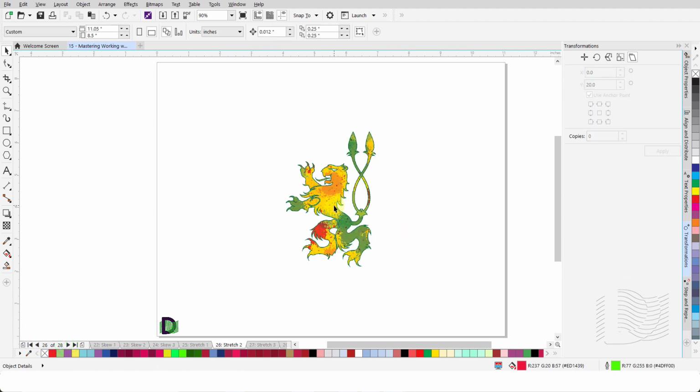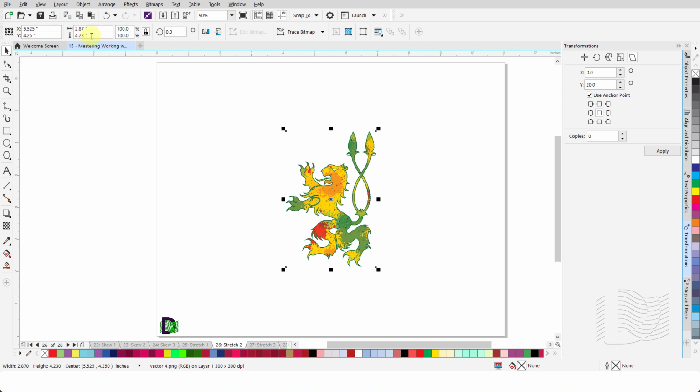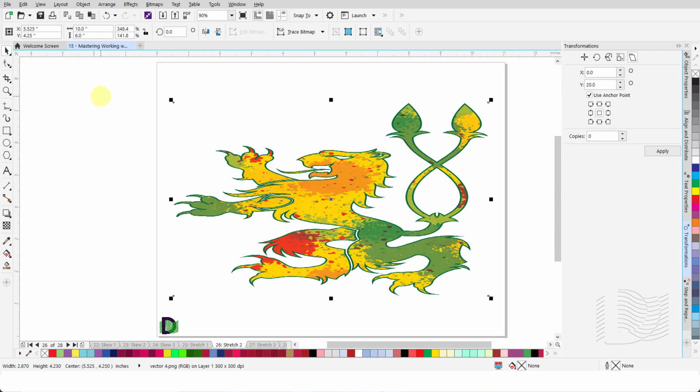Or, use the object size fields in the Properties bar. Make sure the lock ratio is disabled, and enter the new dimensions for the width, as well as the height of the object. I will enter a value of 10 in the width field, and 6 in the height field, and press Enter to complete the stretch.